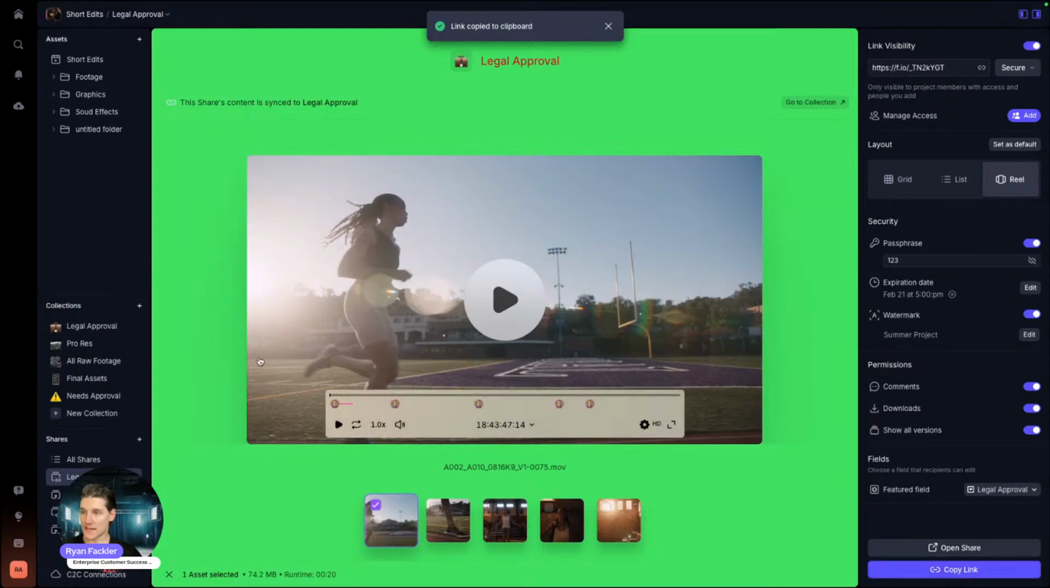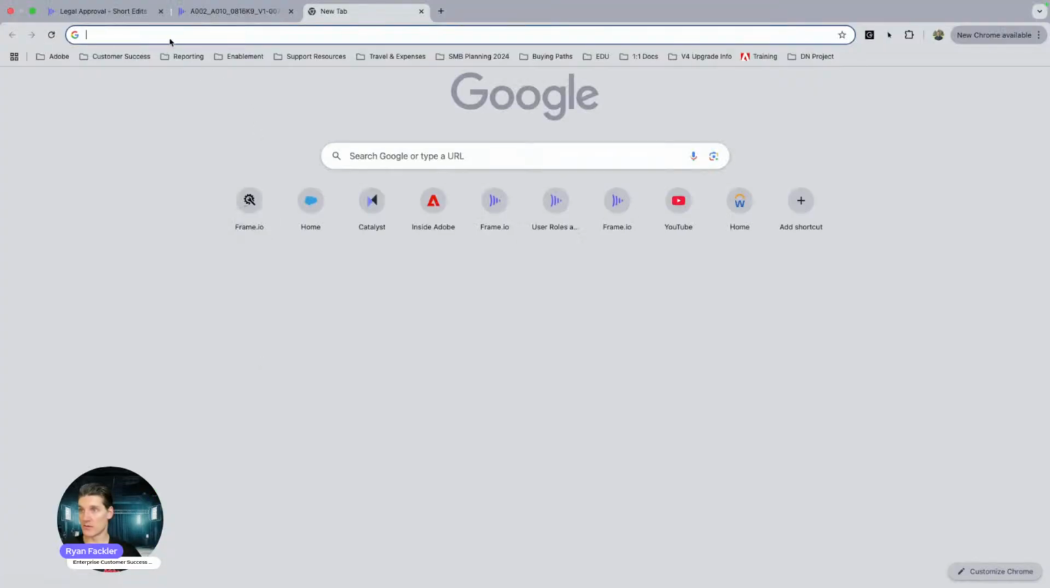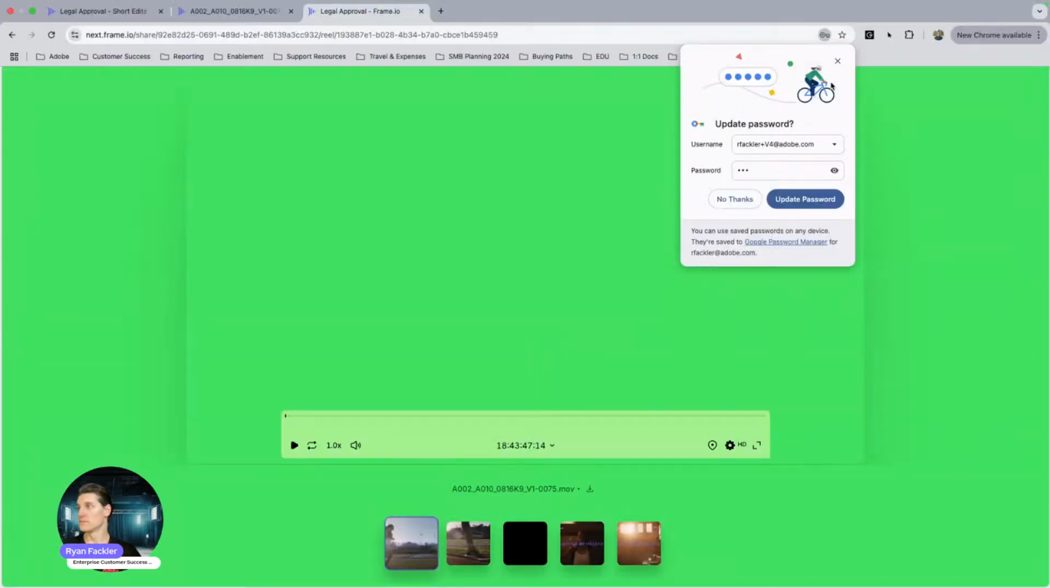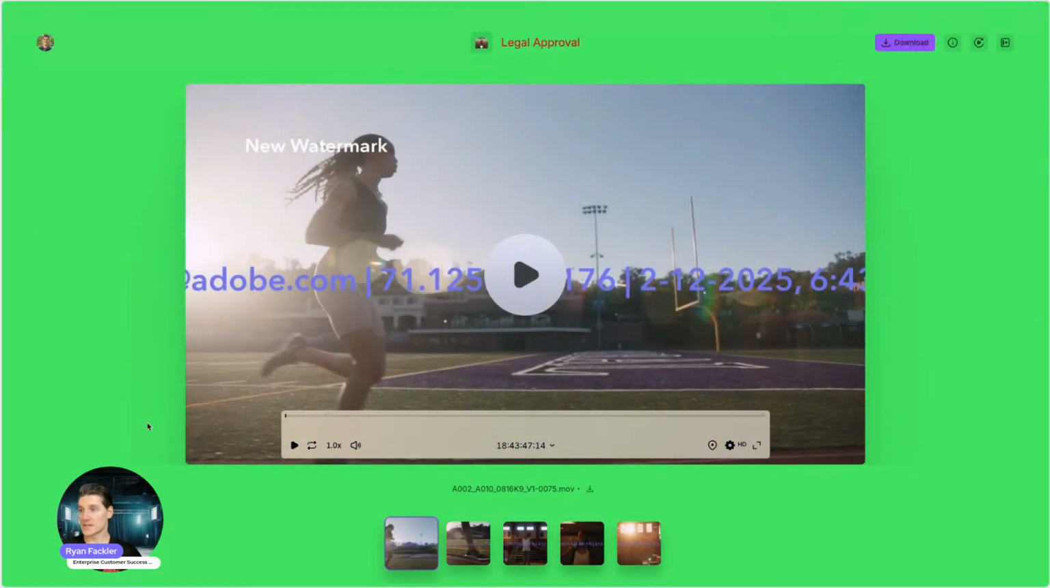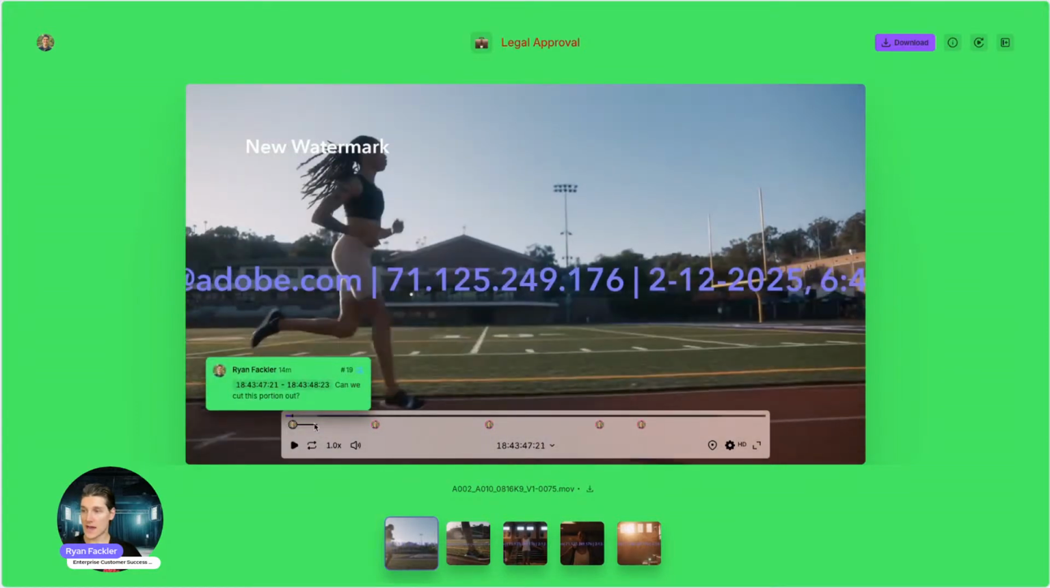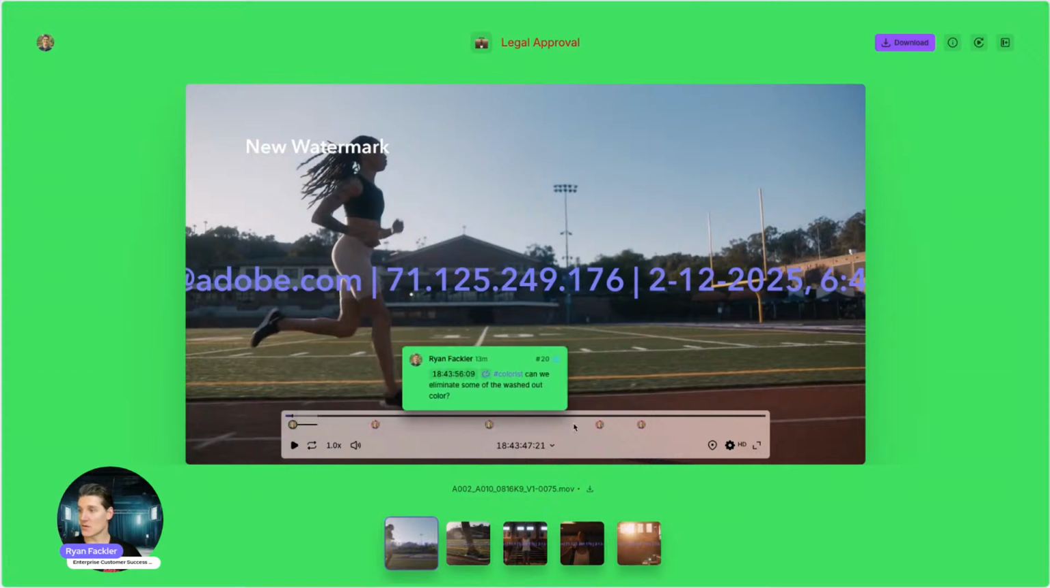Let's go ahead and copy this link. I do want to show you what it would look like then for anybody who's viewing it. Remember, we added this passphrase of 123. And this is exactly what this link is going to look like for any of those individual users. Okay. You can also see that I've added these comments here. That's going to show.